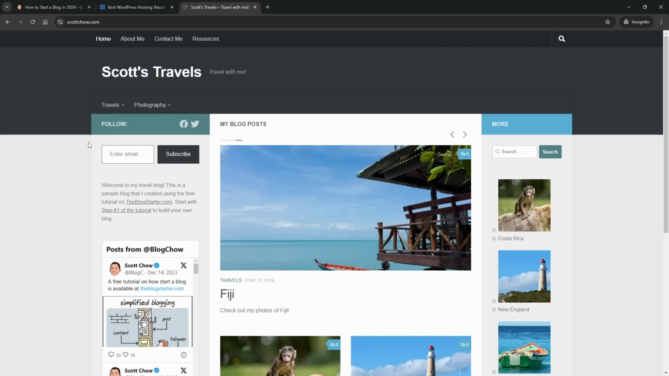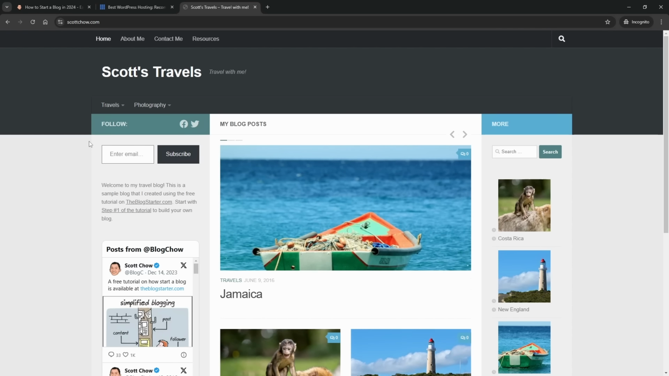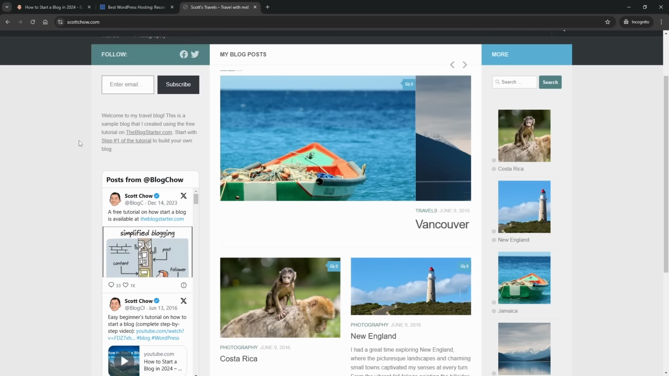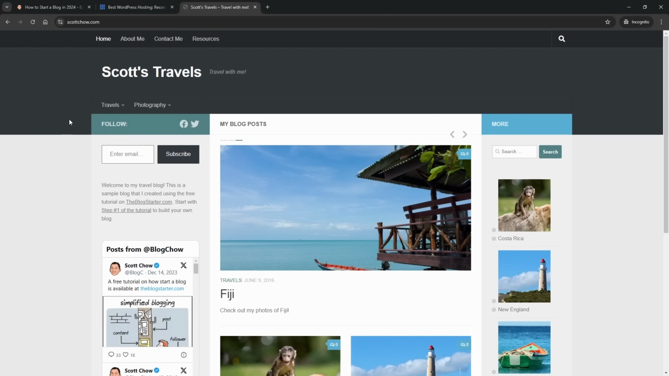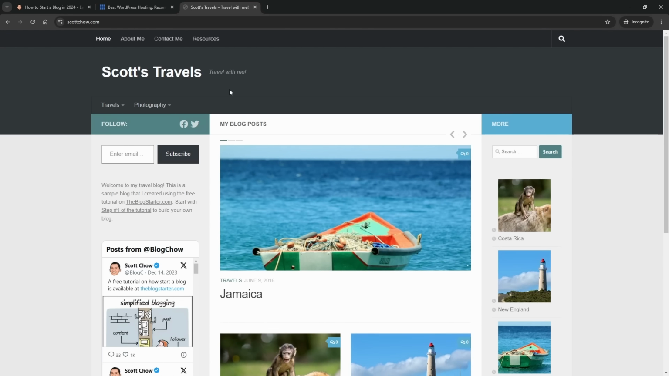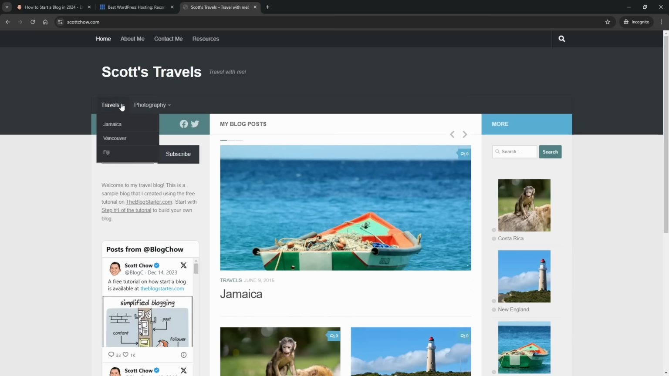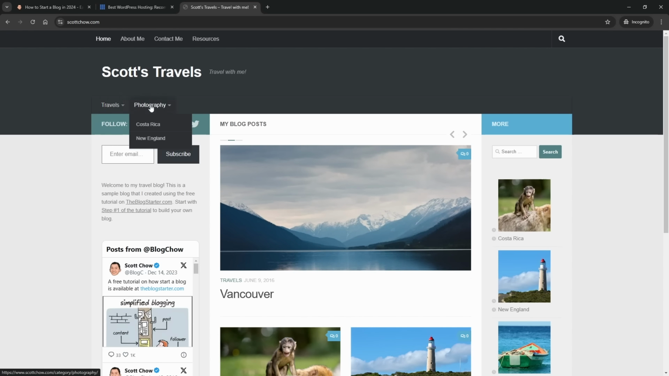And this is all built with the WordPress software, which is the most popular blog software, and I'll show you how to get that for free and install it and configure everything using WordPress. So let's go over some of the features here. You can see here I've got the title of the blog, Scott's Travels, and a little tagline, Travel with Me. Here we've got some drop-down menus that cover my different trips, various photography.